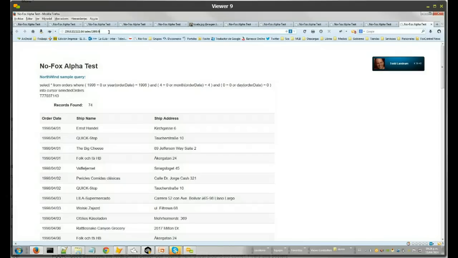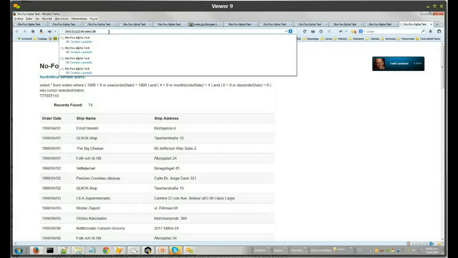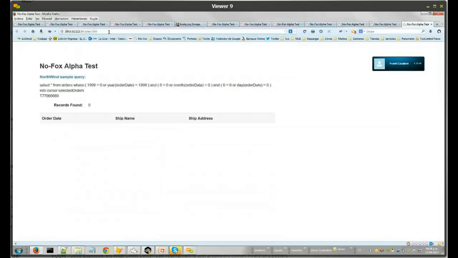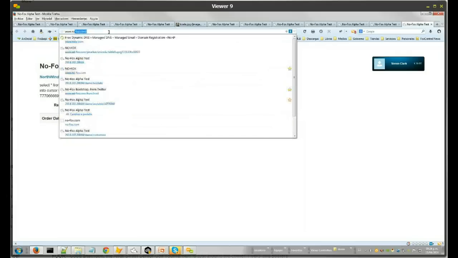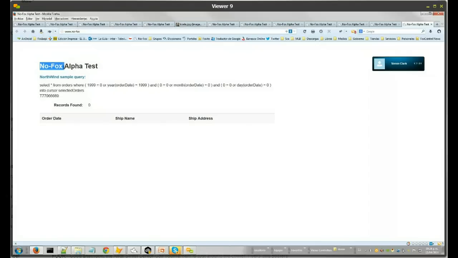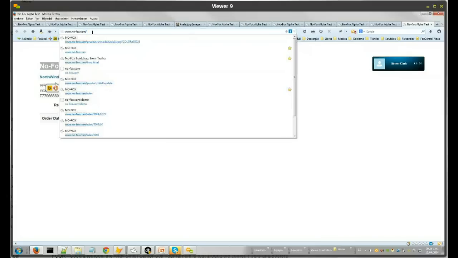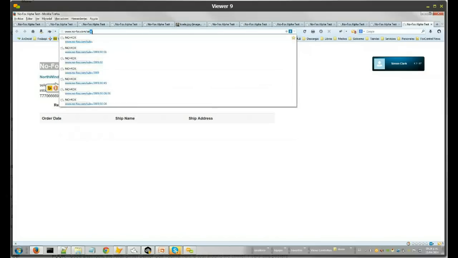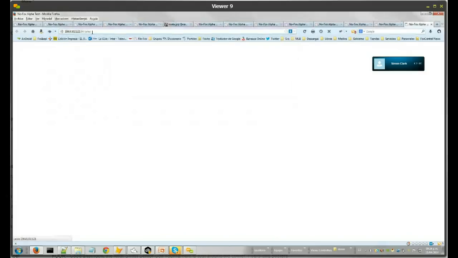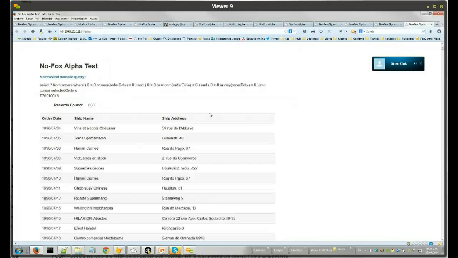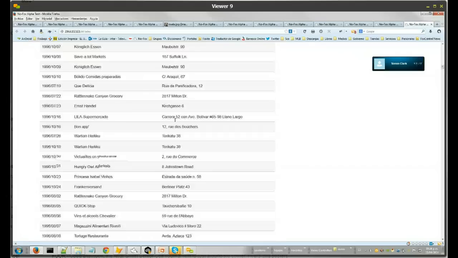Did you try on your browser? What's the address again, Marcus? No Fox, just like this. nofox.com. Just with the slash, you mean? Yeah. sales. I typed it properly.